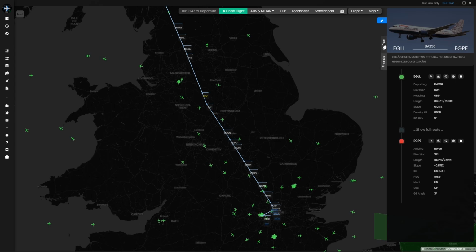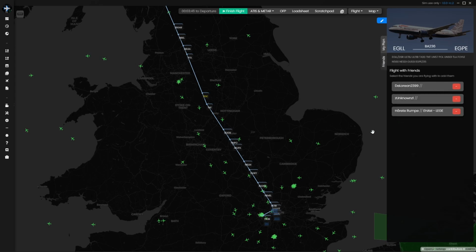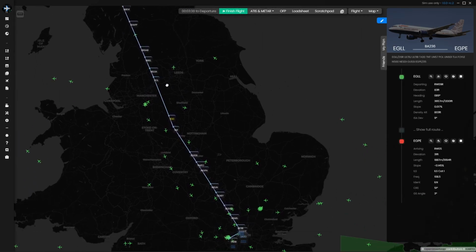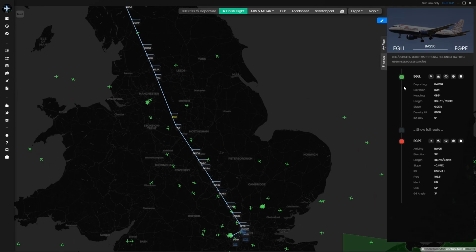Right, so on the right here, you've got friends. So if friends are flying, you hit friends and it'll be a plus icon like this. You just press that and they will show on your map if they are flying along. Go back to my plan to get back here.